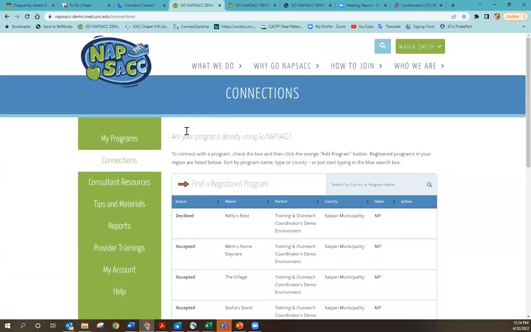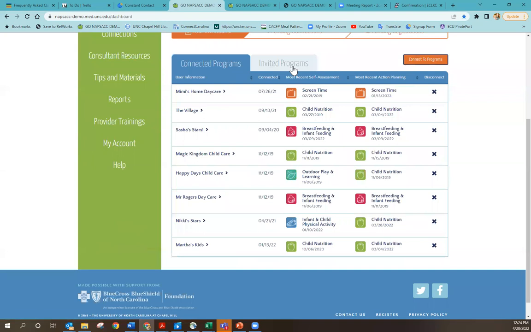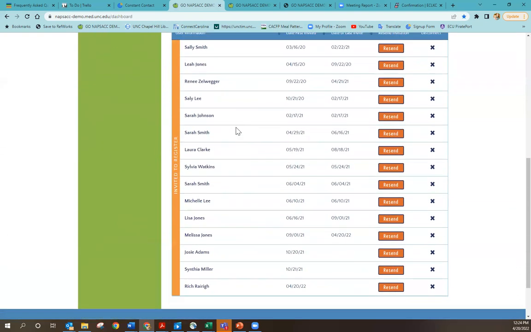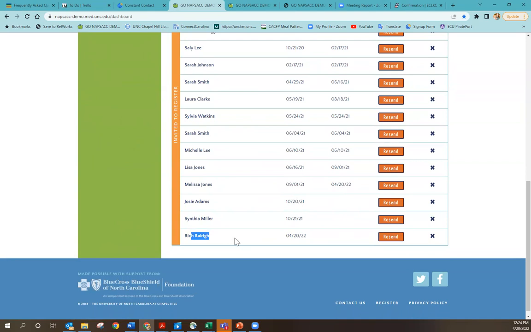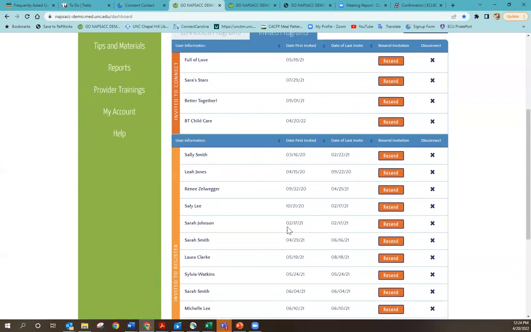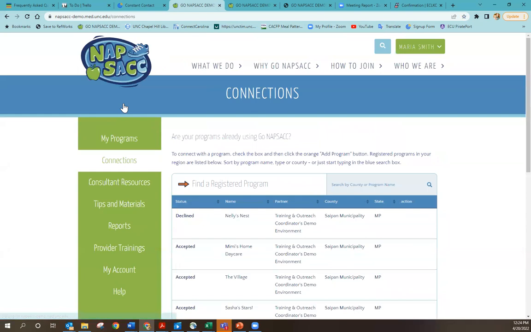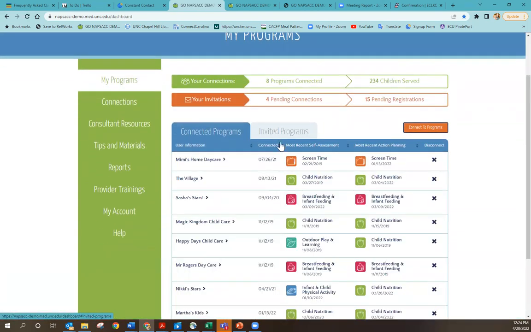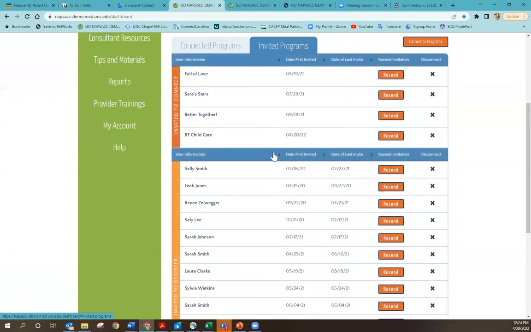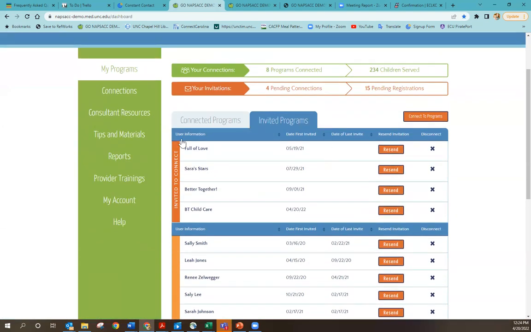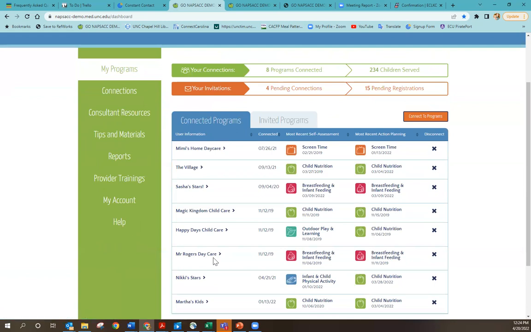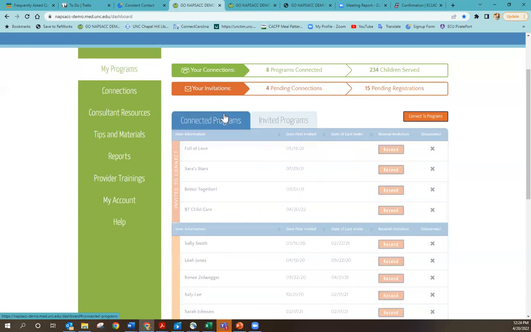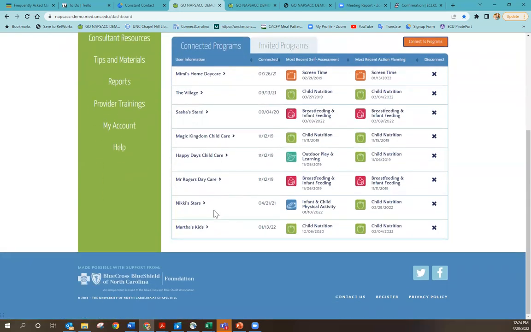Once you've done that, if you go back to my programs, they should show up under invited programs. So now Rich is showing up on my list of programs I've invited to register. So it's a pretty simple process to invite a program to make an account or to connect. Let's say Rich accepts my invitation and makes his Go NAPSACC account. He'll then show up under connected programs. So that's how I know that he's made the account: he is no longer in my invited programs list and is now in my connected programs list.